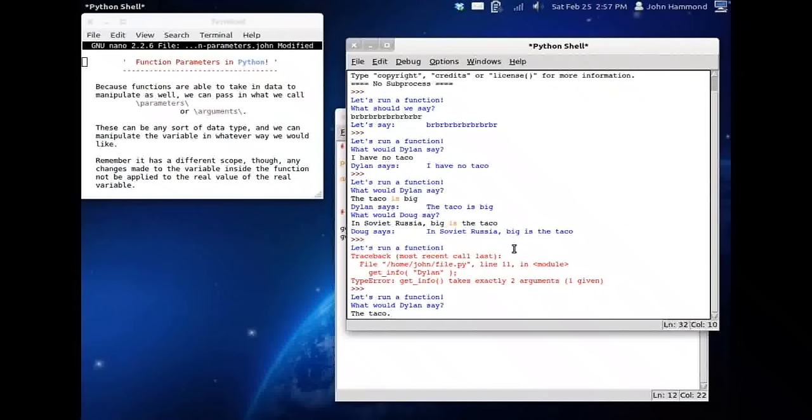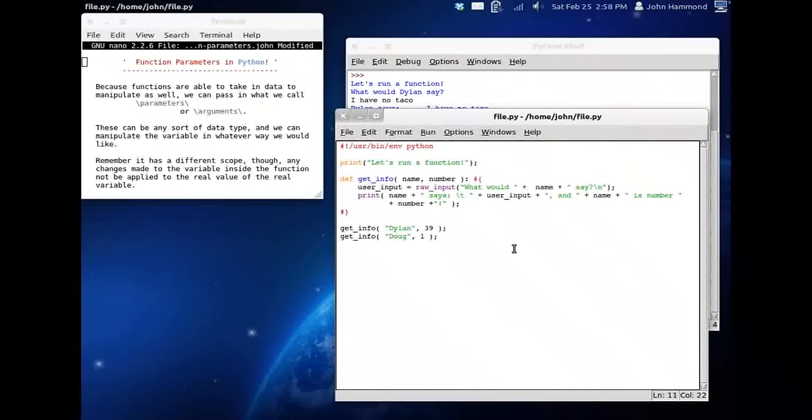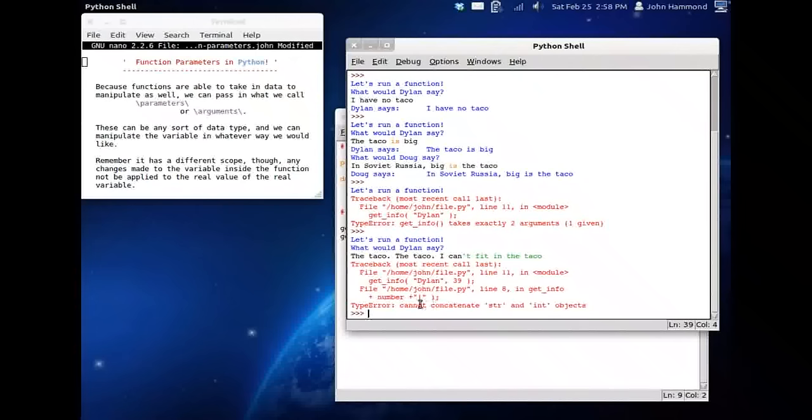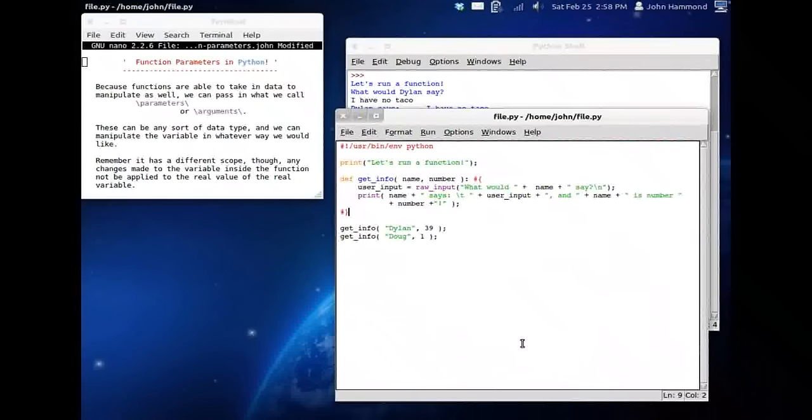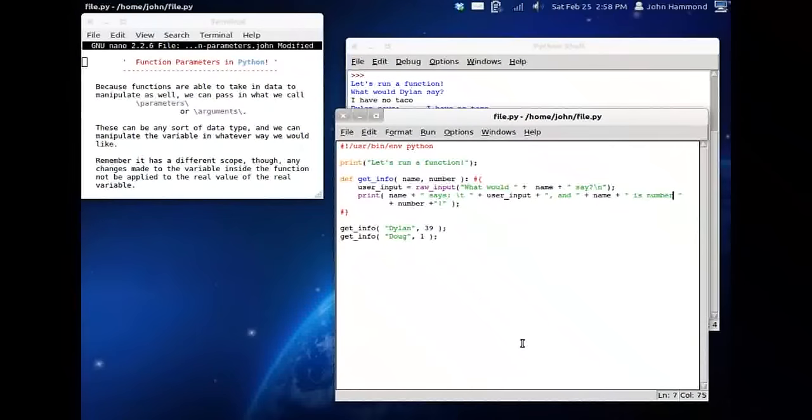The taco. I can't fit in the taco. Okay. What we're doing here, we're trying to concatenate string and integer objects. And remember how we had a problem with that earlier in the series? Well, what we have to do here is cast, that's the name for it, convert the number to a string by using this str function.